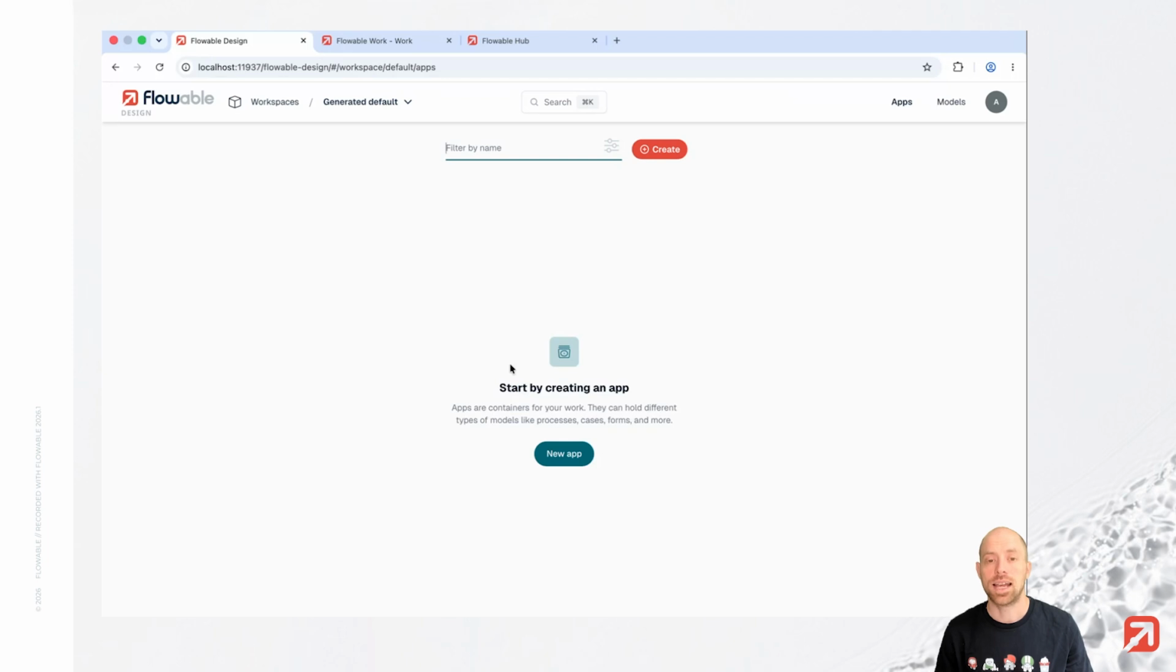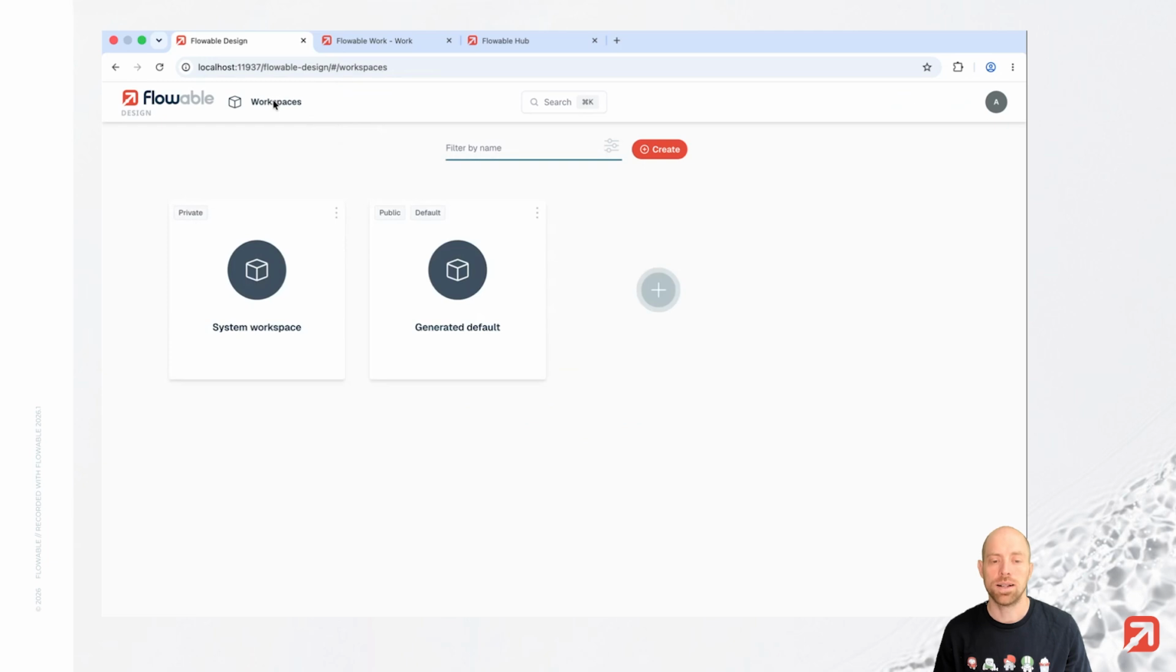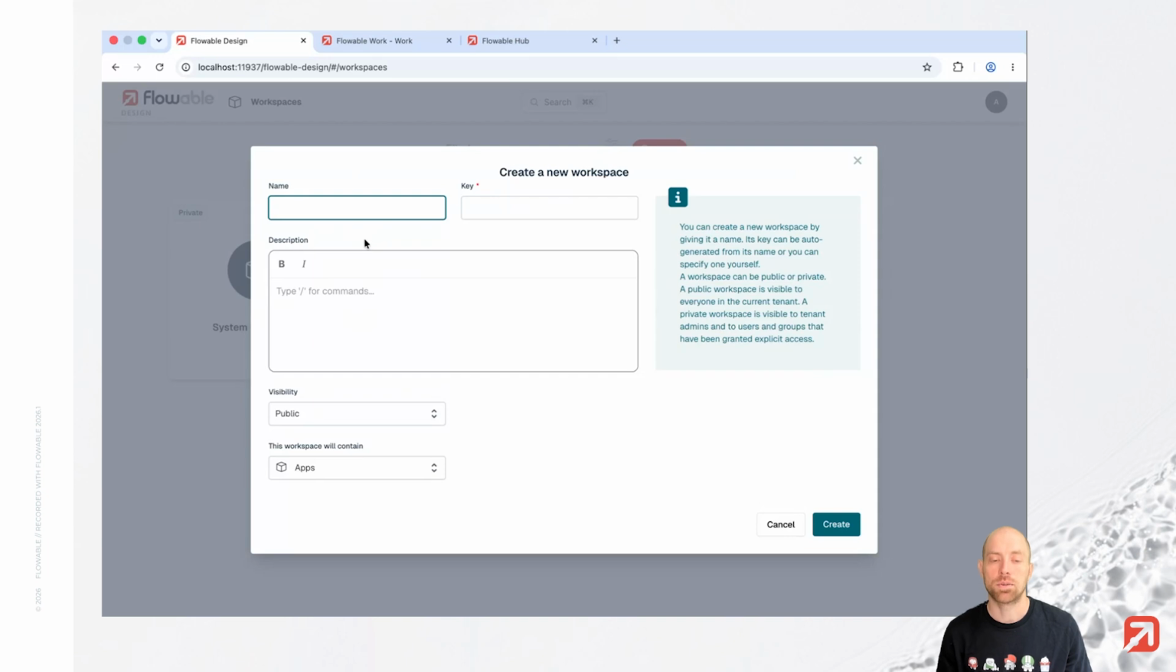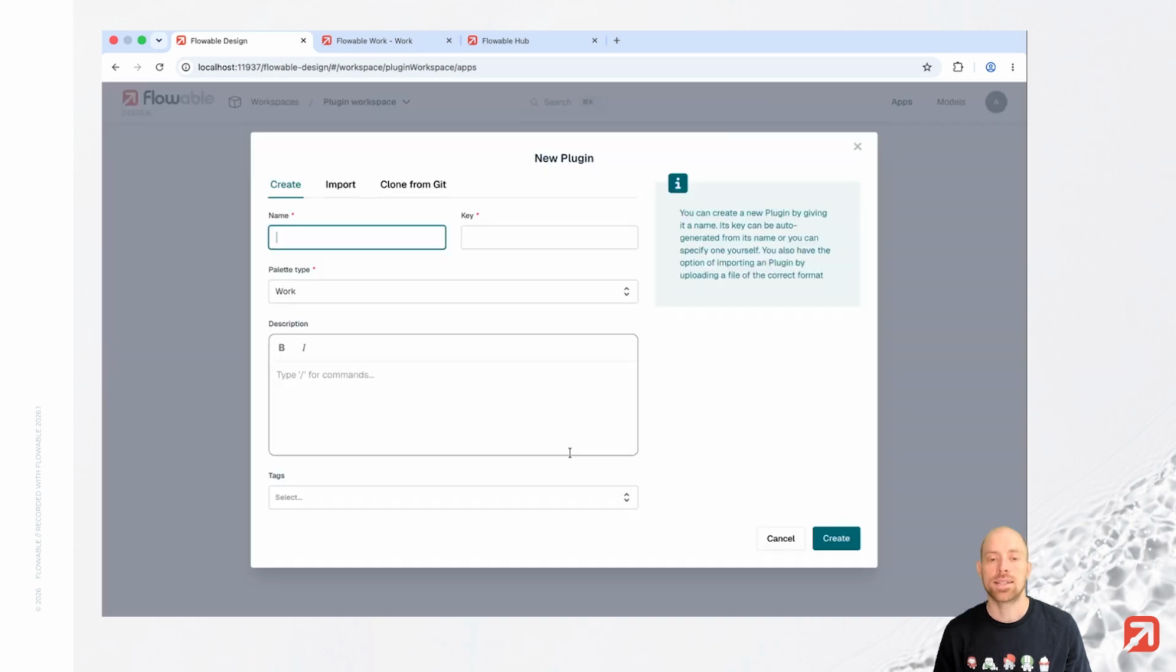So let's get started. We are actually inside Flowable Design, in the default workspace. So we want to first go out of that one. And then on our overview over workspaces, we would like to go into a plugin workspace. I don't have a plugin workspace yet, so I simply go ahead and create a new plugin workspace. The important thing for a plugin workspace is that you say that this workspace will contain plugins. So let's press create, and then we can start creating our new plugin.